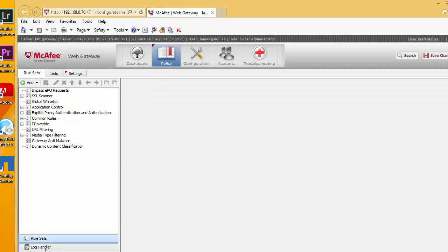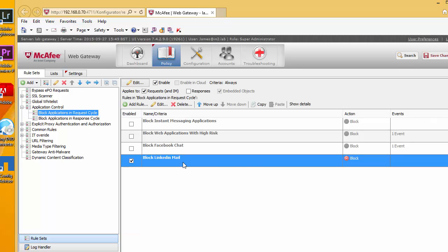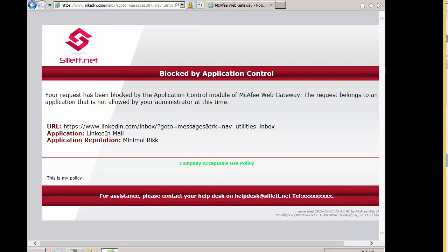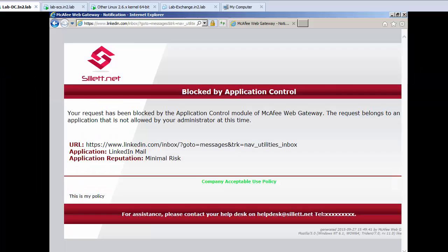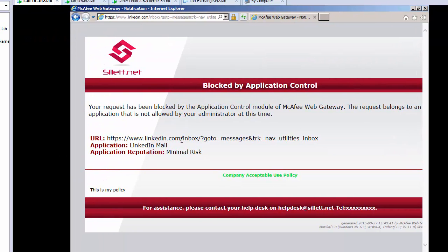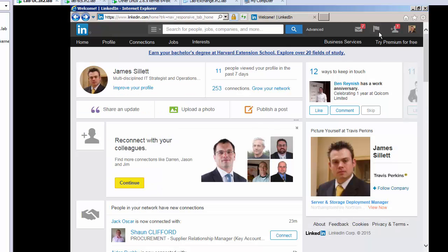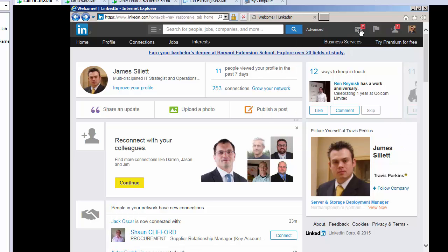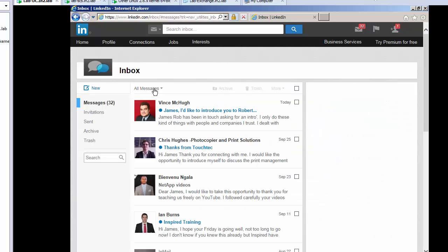And if we come back to our application control, we can see that that's because we've done this. So if we just disable it for a moment, hit save changes. If we return back to LinkedIn and go to hit messages, we can now see that the messages are working. Okay.